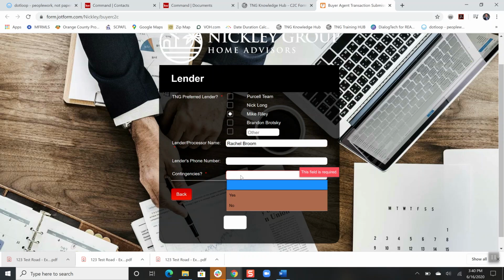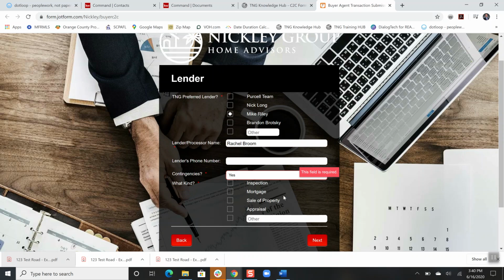Are there contingencies associated with your purchase? If yes, then they're going to populate, well, what are those? Okay, so inspections, mortgage, and let's say appraisal. Okay, and if there are any other ones, fill that in as well.